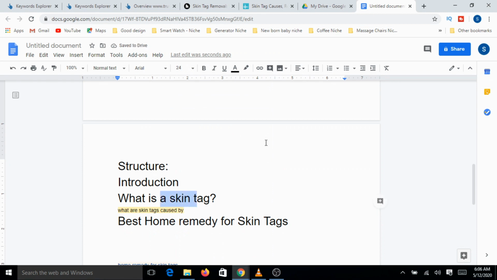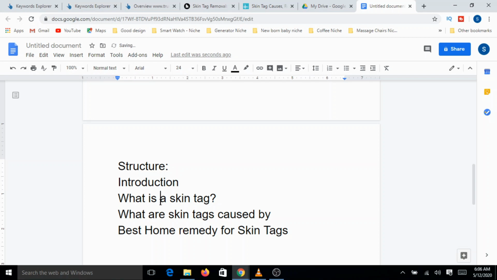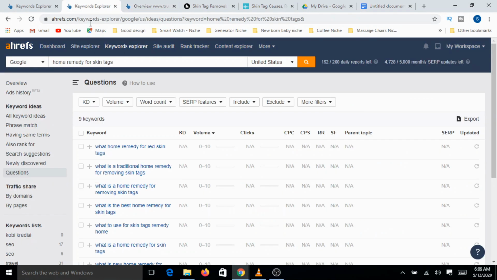Let me just add what are skin tags caused by. So we are giving a sequence here: we are introducing, telling what it is and why it comes, what skin tags are caused by, which is nothing but the reasons for the skin tags. Then we are coming to the best home remedies. And what else are the possibilities there?